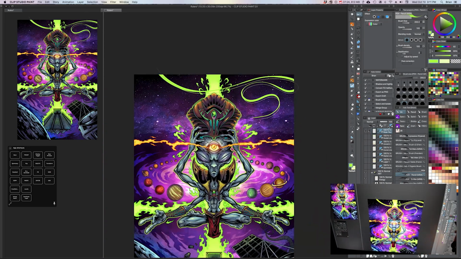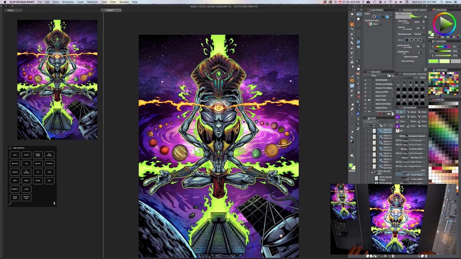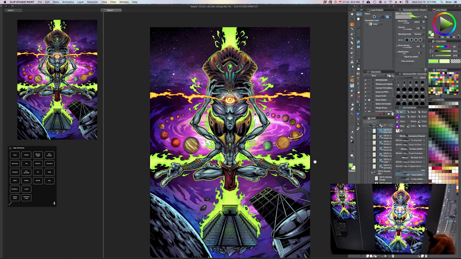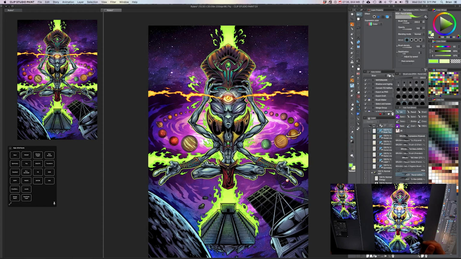All right, great. Then of course there's also perspective rulers, which are really useful for drawing buildings and cities and things like that. But I'll do a demonstration of that at a different time, because they're a little more complex, but they're incredibly useful.